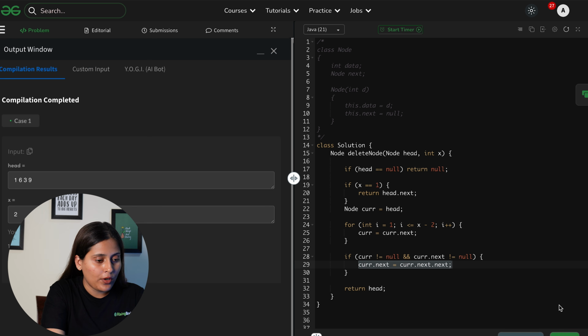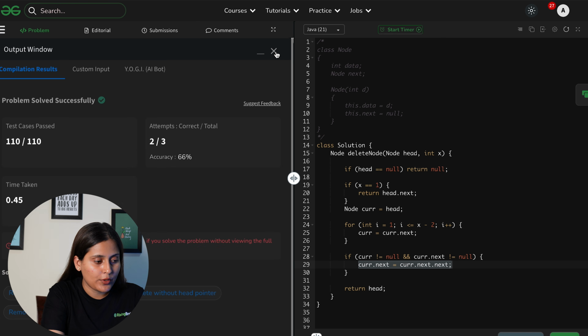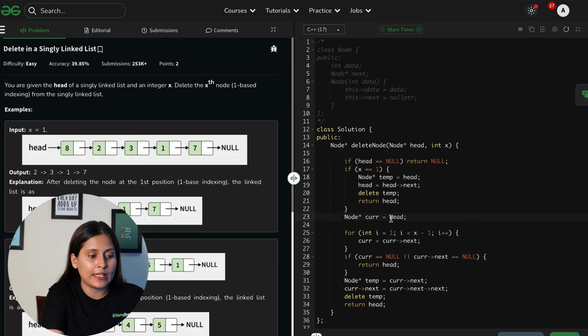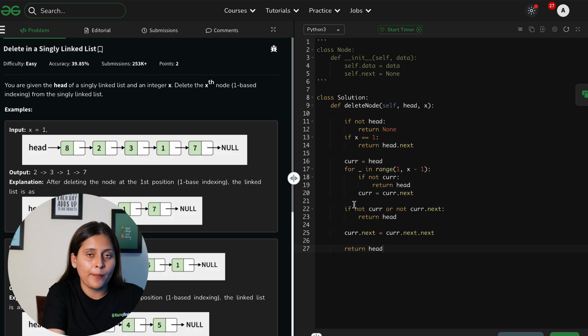So now let's run the code and let's submit this. As you can see, it has been submitted. The code was in Java. Here is the code in C++ if you are from a C++ background, and here is the code in Python.